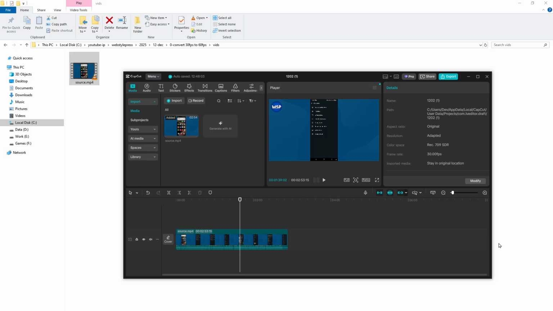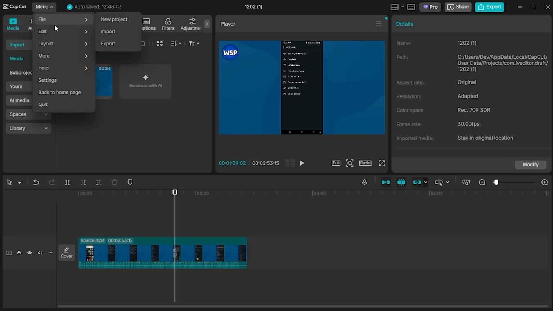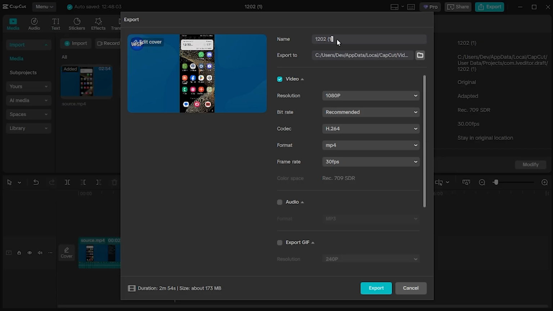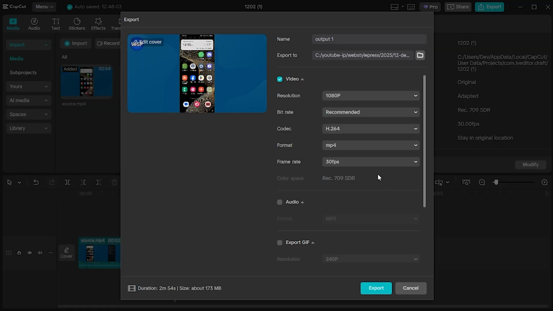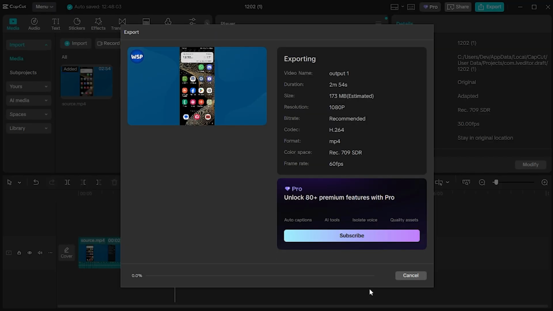We want to convert it to 60 FPS. To do that, go to menu, file, export. Give it a name, select destination, change frame rate, click export. And this is by using the free CapCut version.